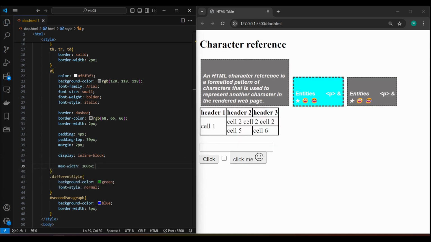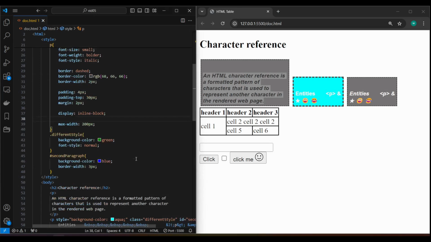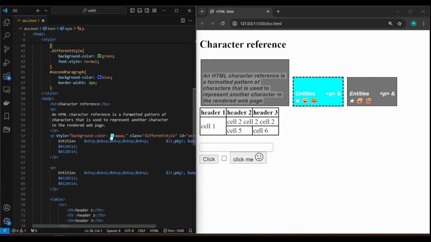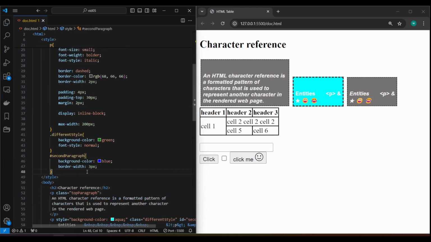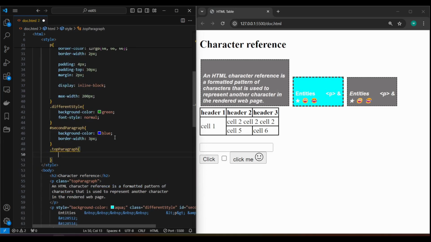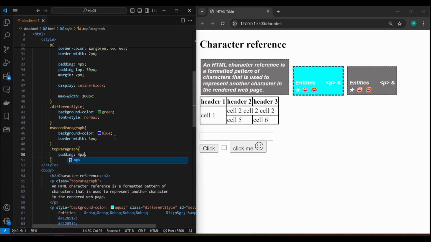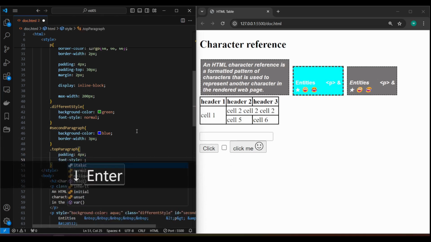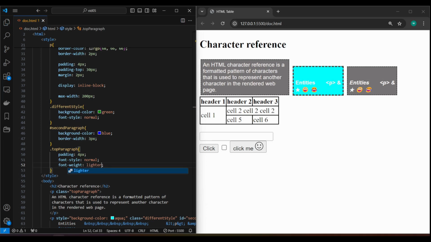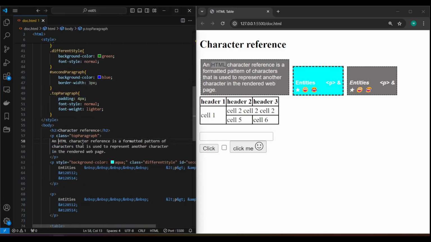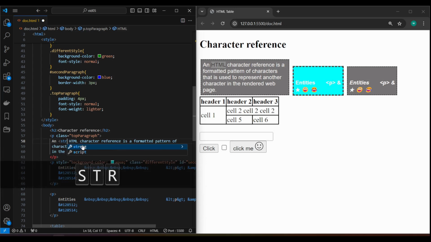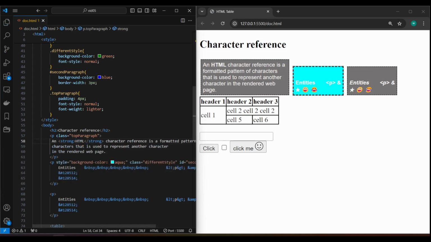Now let us style this paragraph here even more, and for that I will use the class selector. So I will go to this paragraph and give it a class, and let me call it top-paragraph, and let me target it here. And first let's make the padding 4 pixels and the font style normal, and we put the font weight to lighter. And let's say that we want to change the style of some of the text here. So for example, only this HTML tag here. So in the previous tutorial, for example, we added a tag called strong and surrounded this HTML with the tag strong, and we made it bolder.